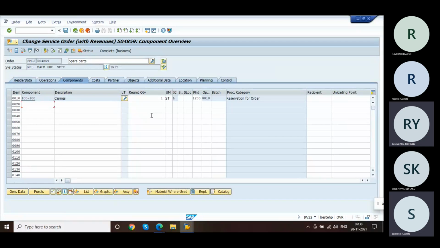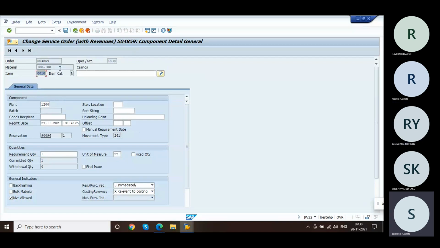Stock is available. It's reserved for this sales service order, but we have not consumed it. Okay, this is my reservation order. This is reserved for this order, and this is at plant level. This is a reservation created. Okay, and 261 is a movement type. So for a service order we always have a 261. Okay, it was only a requirement quantity, not committed quantity 1, and we have not done the withdrawal.